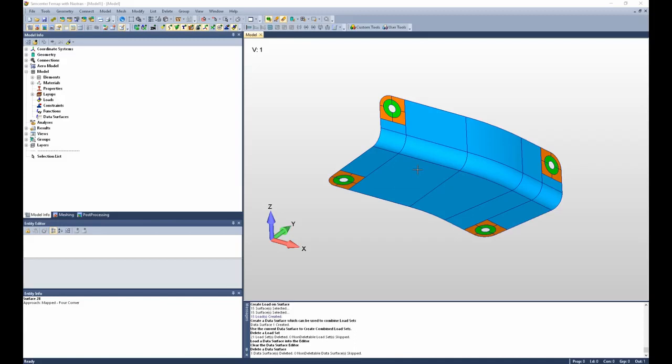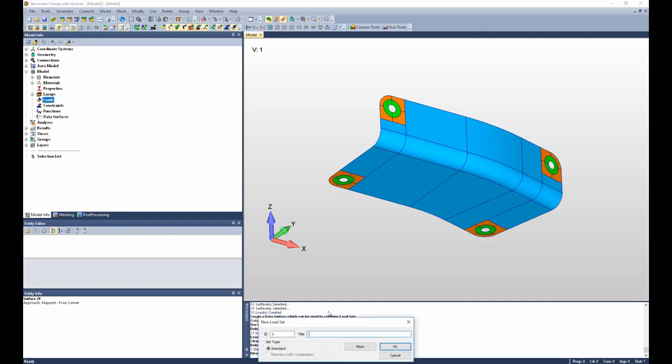Hello. In this video, we will examine how to use the load set combination data surface to easily create many load sets or load set combinations. To do this, we will first create 5 independent load cases and then combine them using the data surface in various scale factors. Let us begin by right-clicking on Loads in the Model Info pane and selecting New.